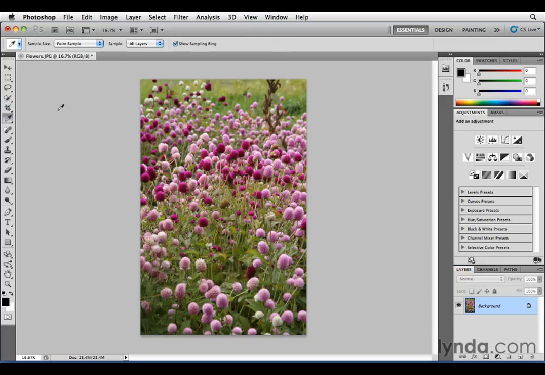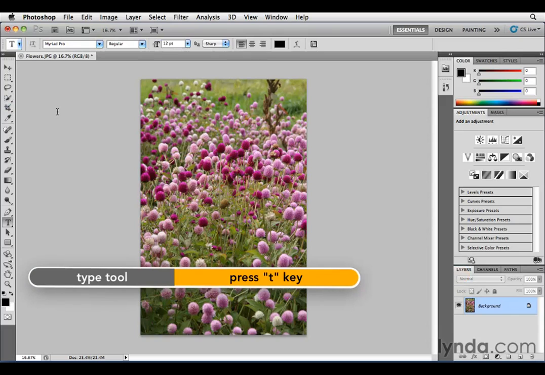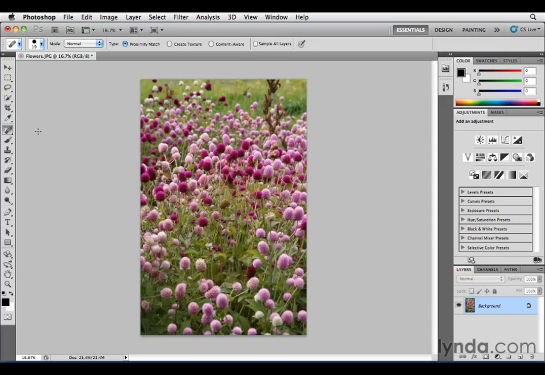Most of these, again, make sense. If you want the type tool, you press T. If you want the pen tool, you press P. And if you want the healing brush, you press J. That's one that's like, why do they call it J? And that's kind of how you remember it. The healing brush has actually several different options. So the first one is the spot healing brush. And that brings me to my next point.